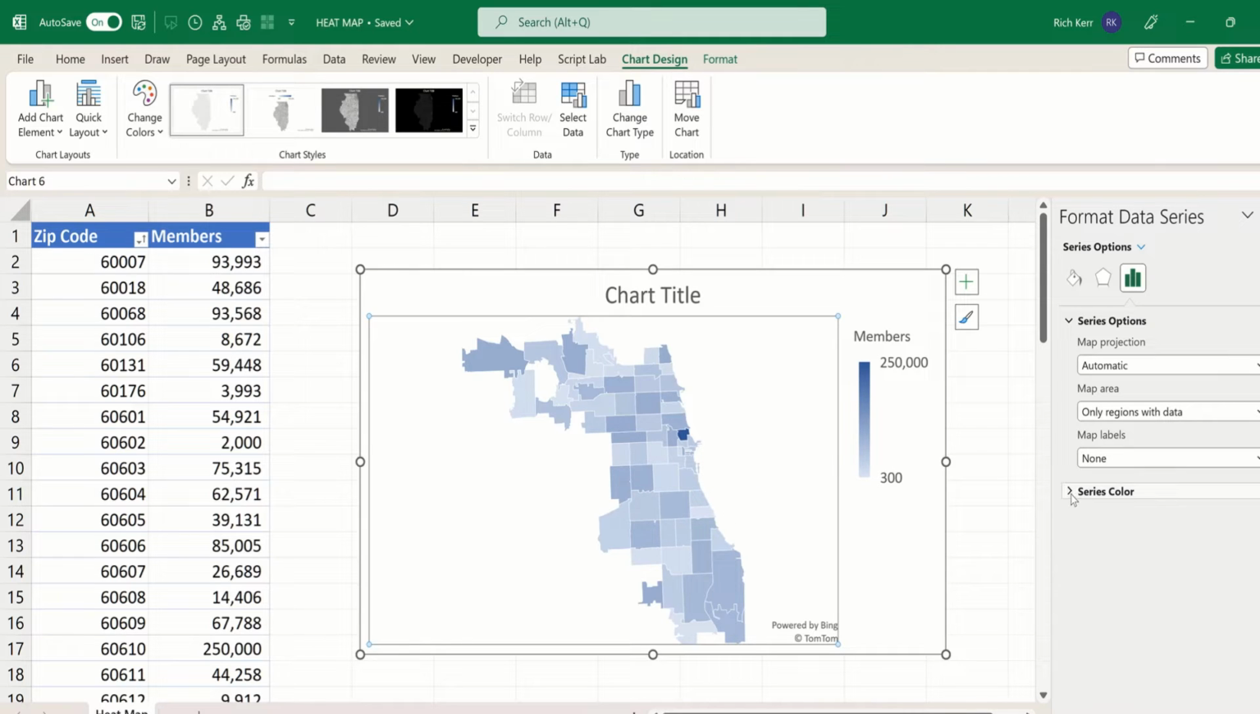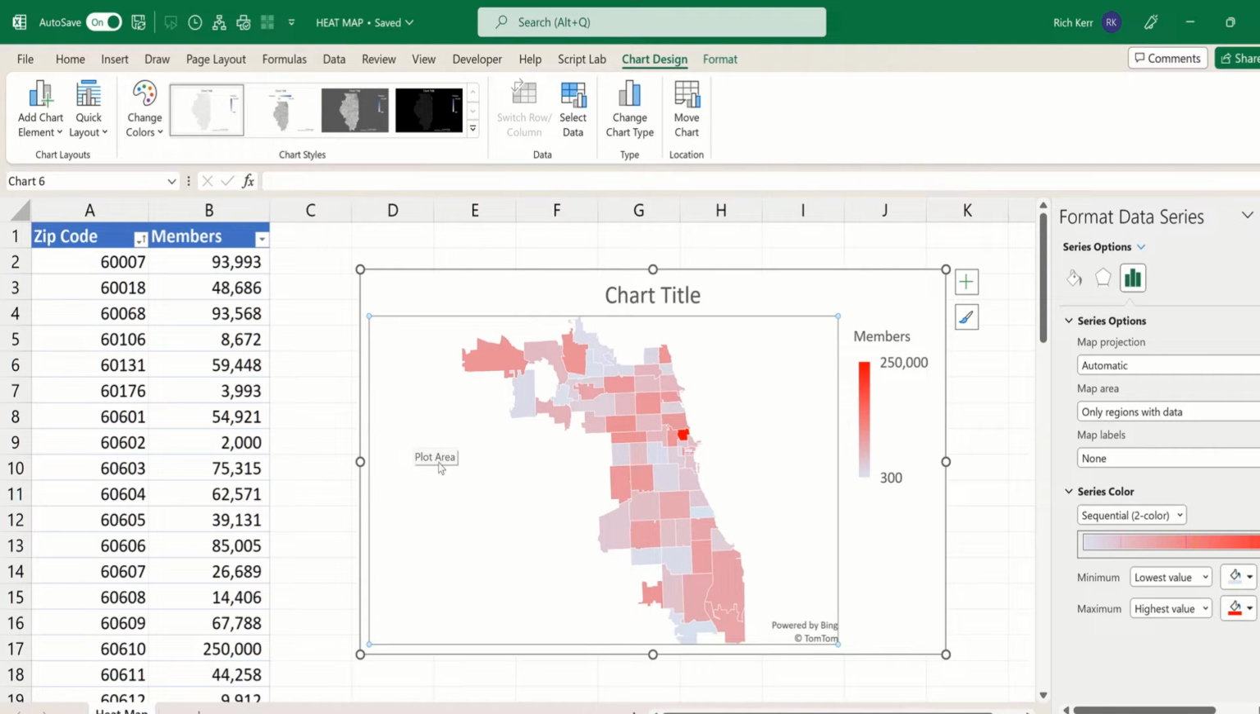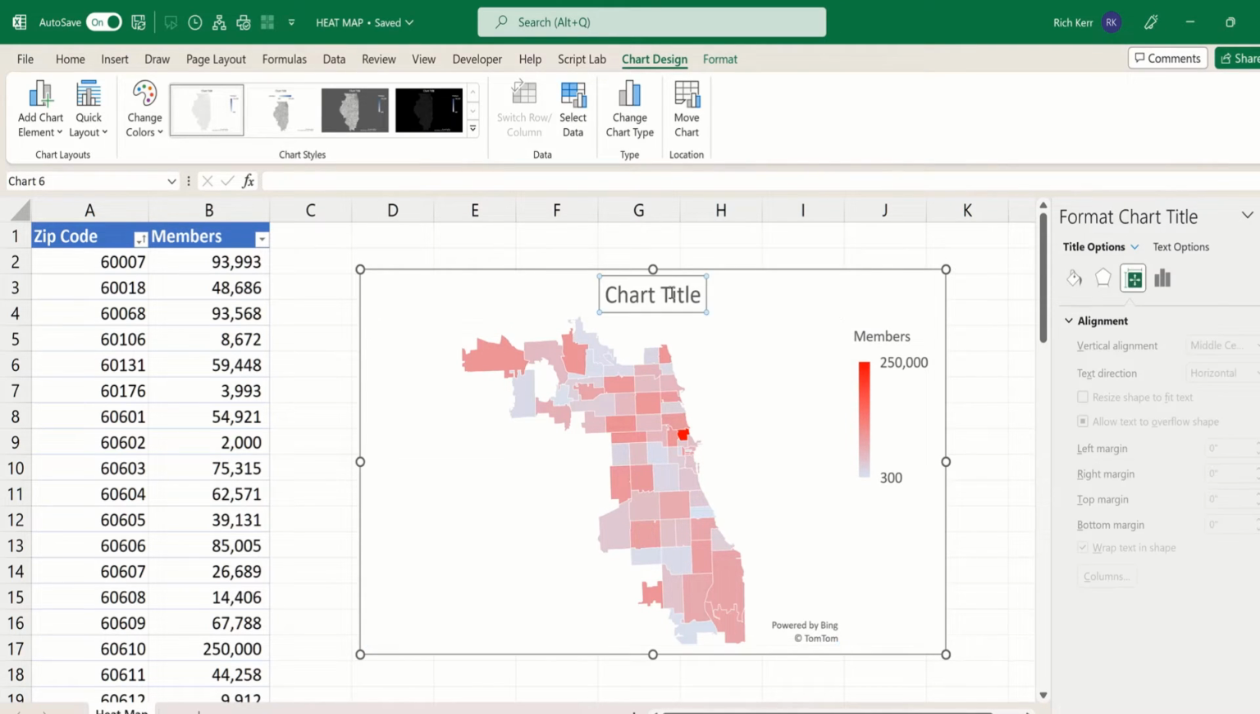Now another thing I'm going to do is click Series Color, and since it's a heat map, I'll change the default color for the maximum value from blue to red. And then I'll change the title. Of course, we can come in here and say membership by zip code.